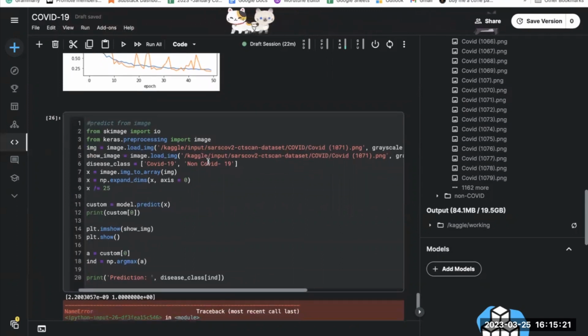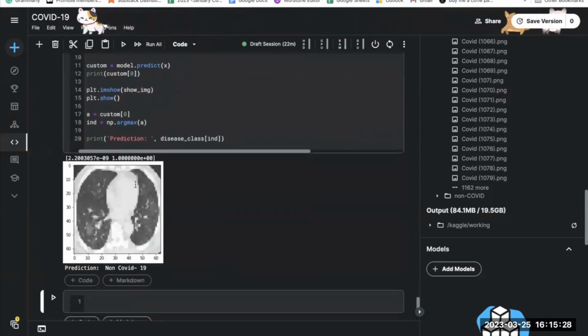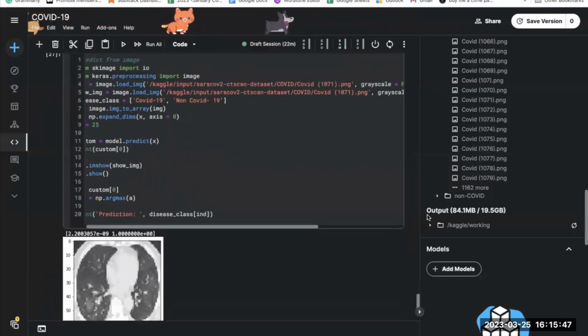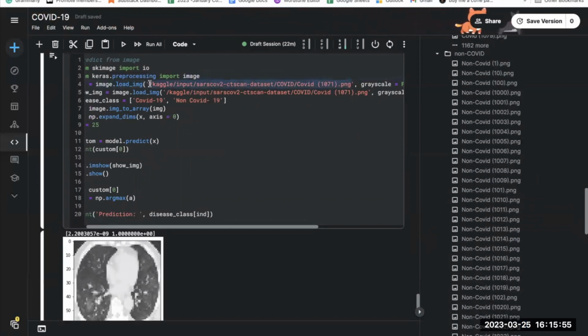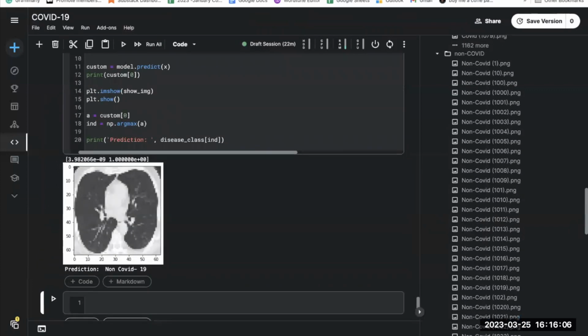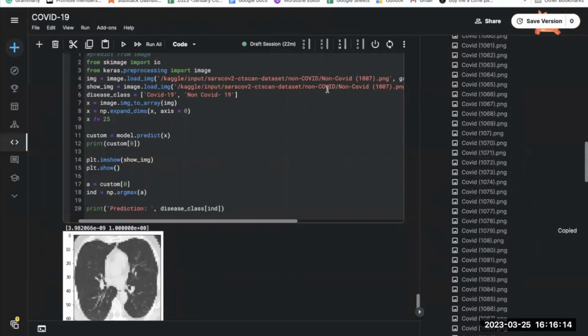Yeah, it's actually wrong. I gave it a COVID image, not a non-COVID. Nonetheless, let's just give it a non-COVID, right? Let's try this. Paste. Now let's run this. This time it worked. It said that it's not COVID. So why is it not working with COVID?